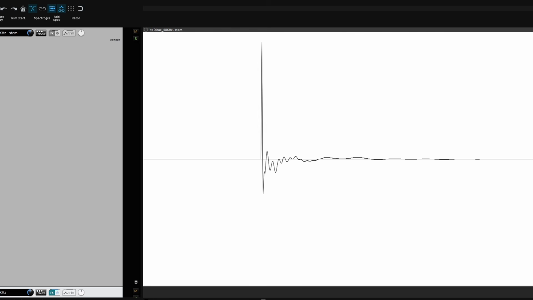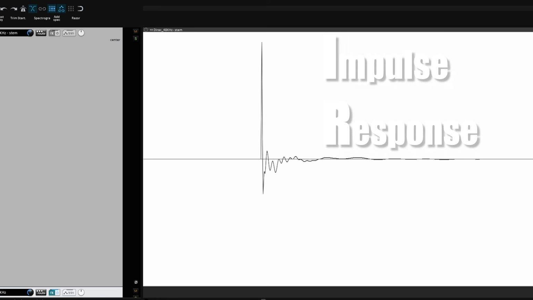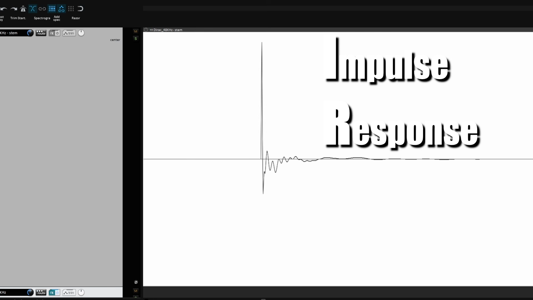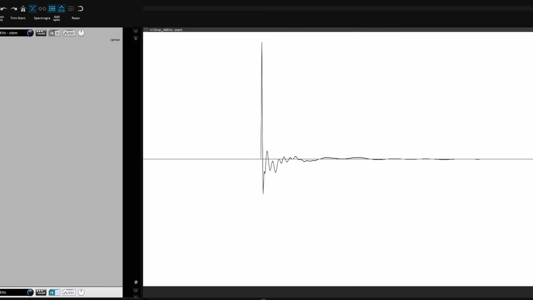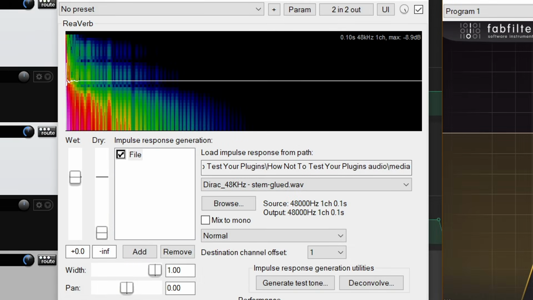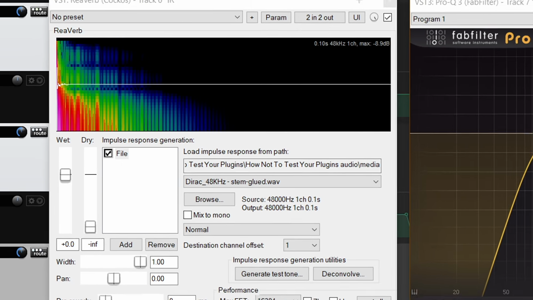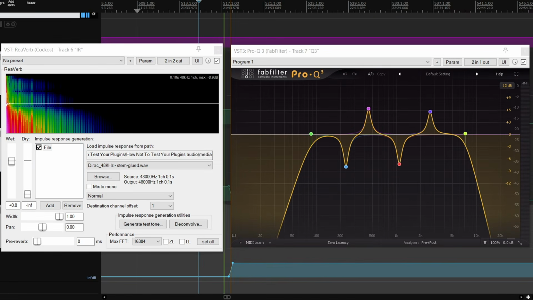This is the impulse response. Yes, that's right, the impulse response, capital letters, the IR. If I trim this file and load it into Reaper's stock IR loader called Reverb, it sounds like this. For comparison, the original Pro Q3 setting sounds like this.